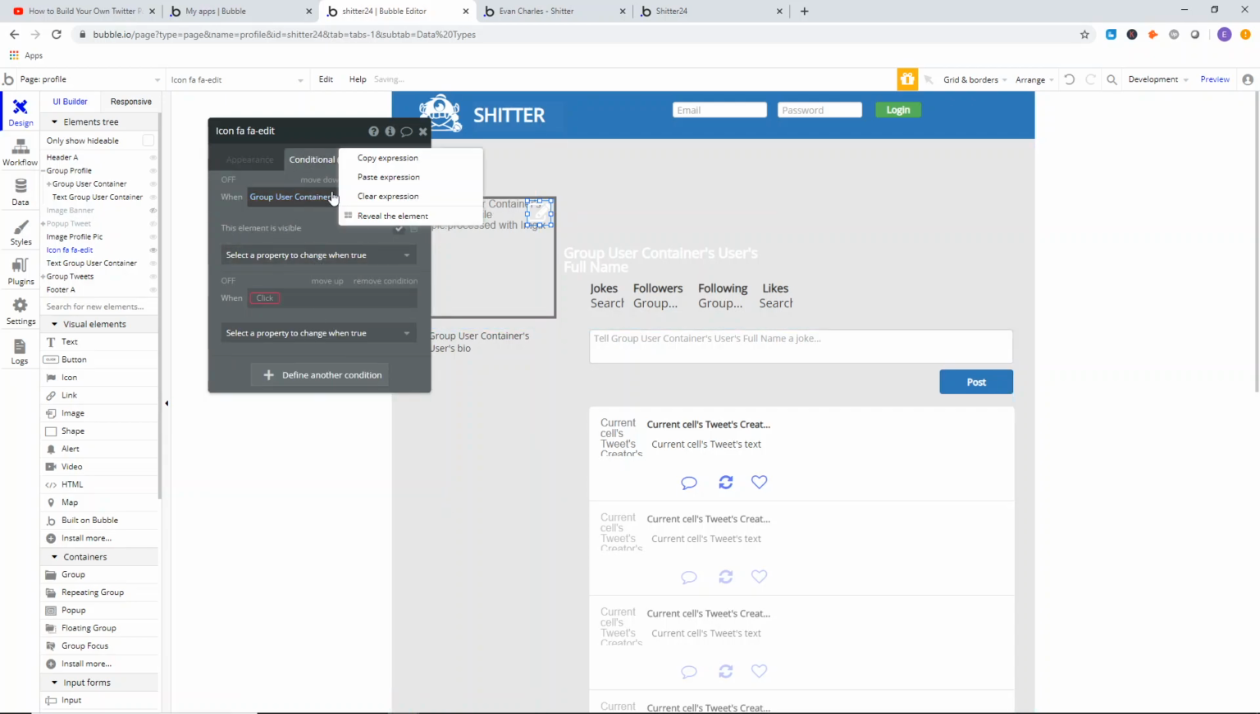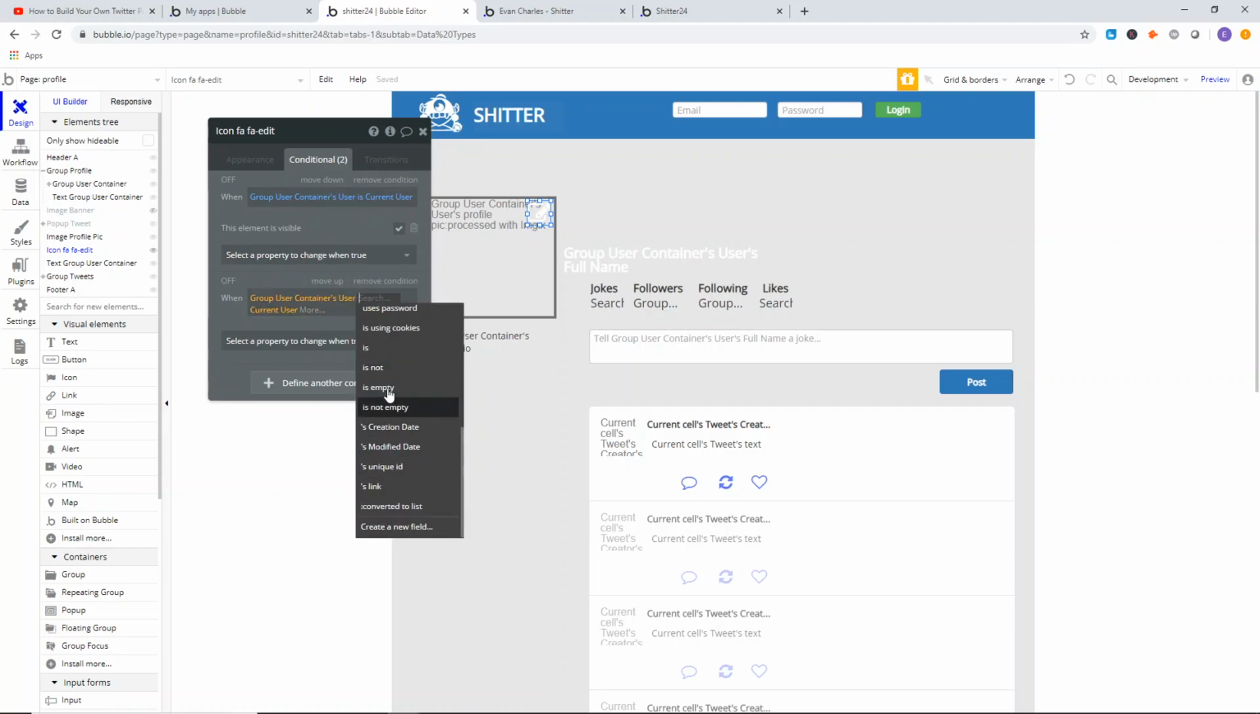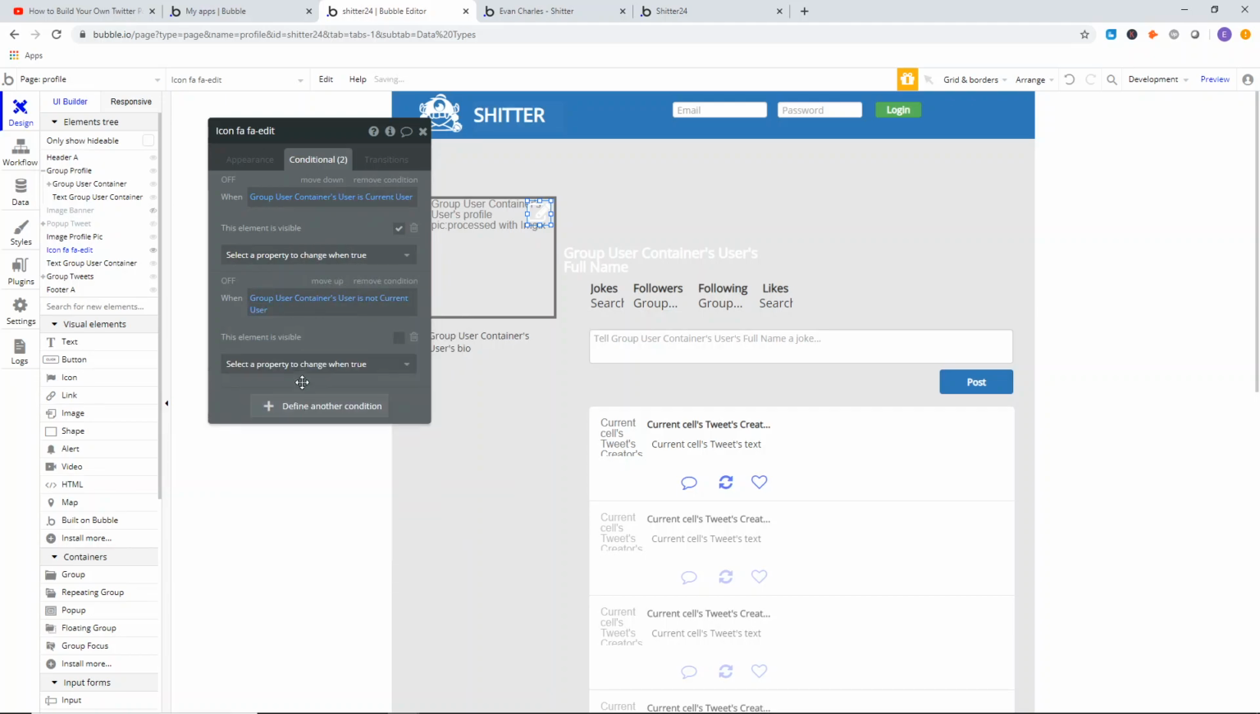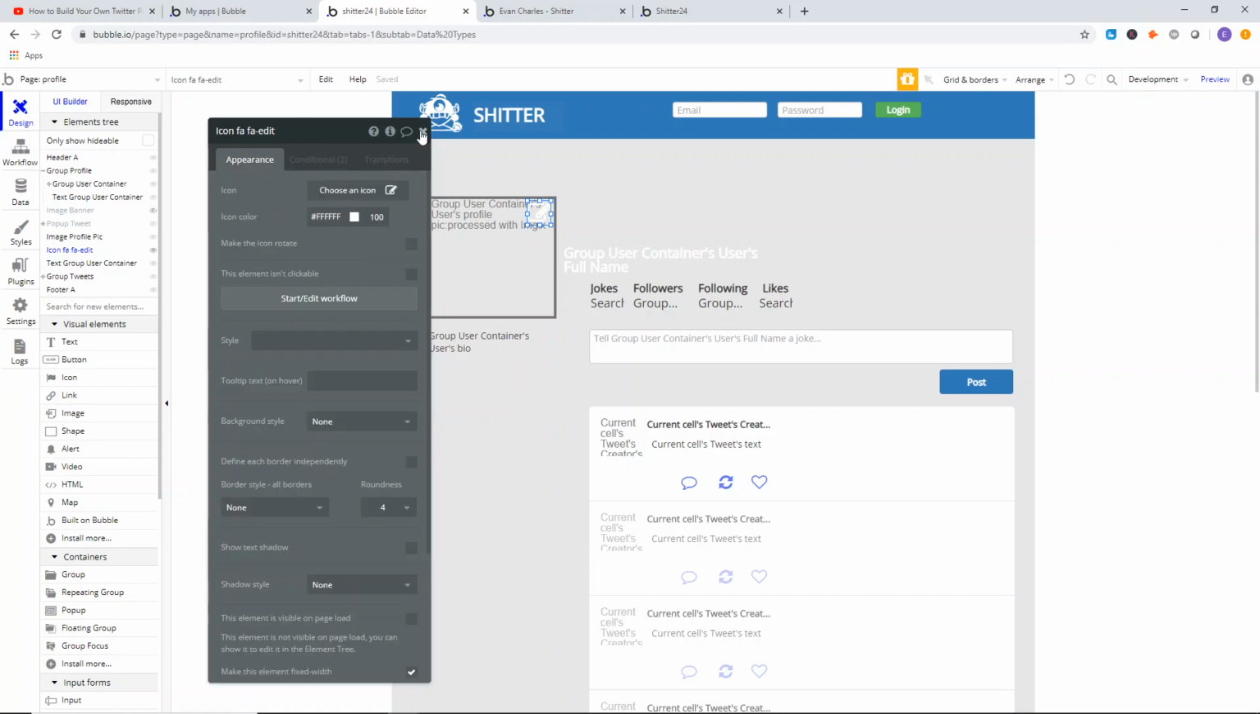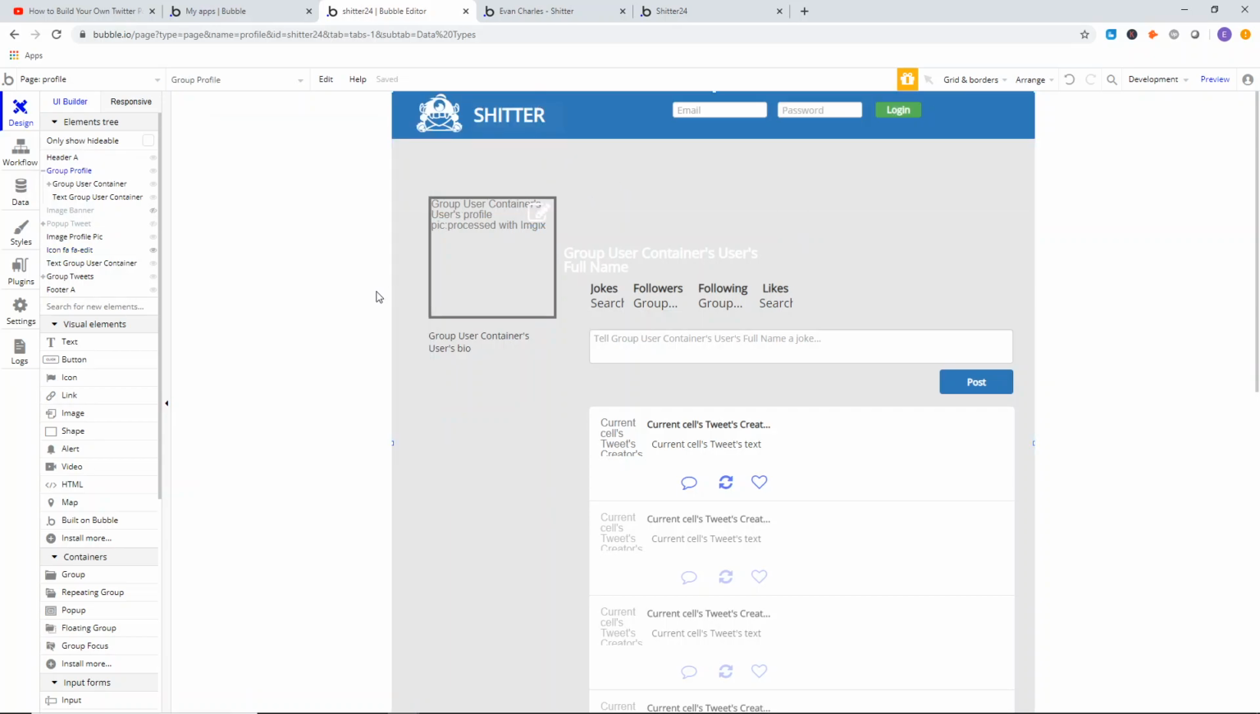And let's define another condition, and we're just going to reverse it. So we're going to say when this isn't the current user, is not current user, tell them it's not visible. So now we're saying, okay, we'll show this concept of an edit button in here only when it's our profile.